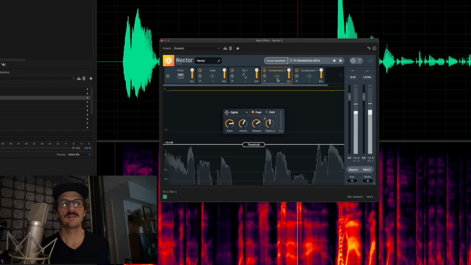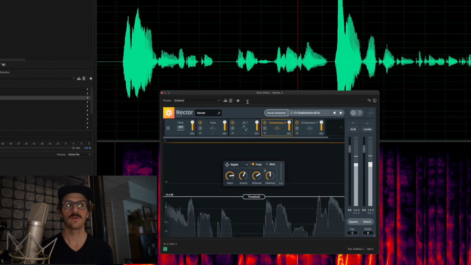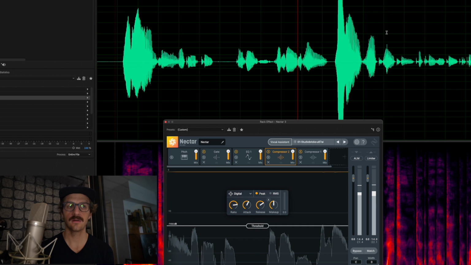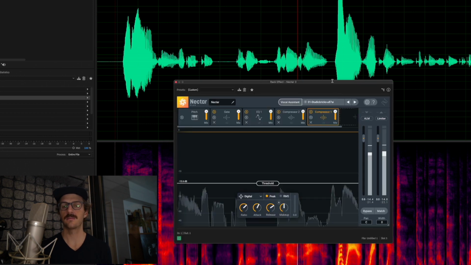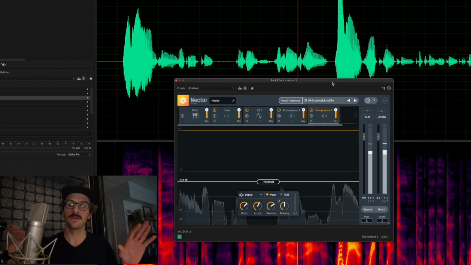Then I use Multistage Compression, aka I just use 2 compressors. The first one has a higher ratio to just tame down the really sharp peaks in audio, and the next one is just a general compressor to just even everything out. The Multistage Compression just sort of spreads the load out between them and makes it sound a little more natural, less crunchy.